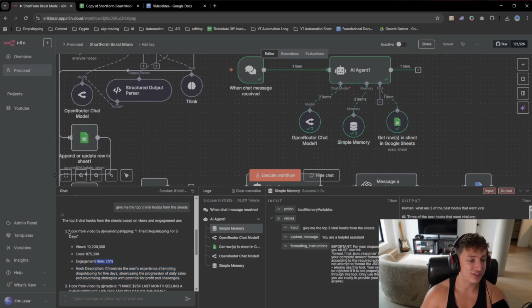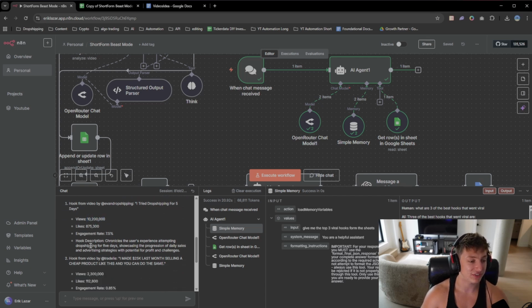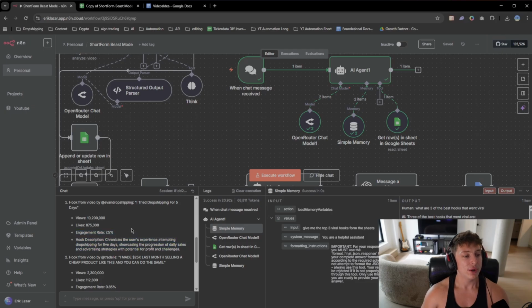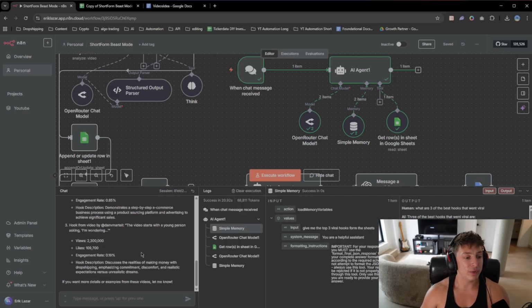This is actually crazy. 7.5% engagement rate on 10,000, or sorry, not even 10 million views. That's crazy. I'll have to look into this video. But as you guys can see, you can extract so much data from this. It's so useful. So anyways, guys, that's the entire workflow that I created.